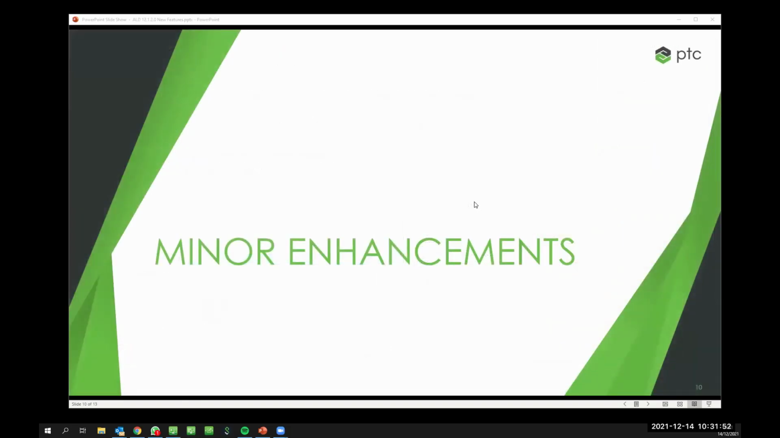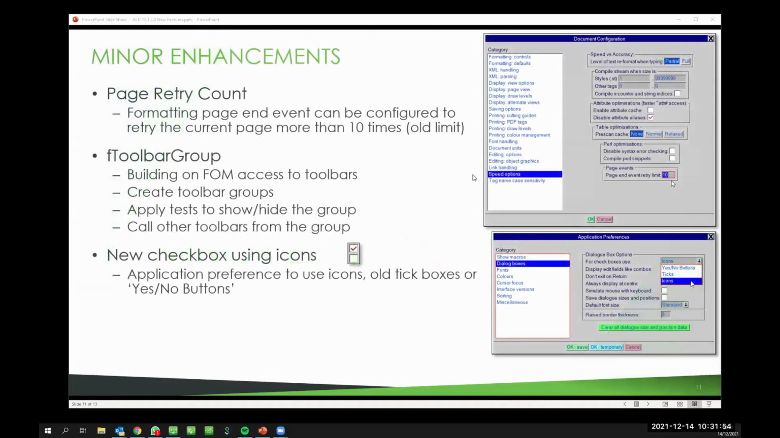Now onto the minor enhancements that we made in this release. A few releases ago, we introduced this idea of being able to retry a page from a page end event. So in Layout Developer, as you're formatting through, you can assign a page end event to a particular page and then get it to retry the page a number of times. We limited that originally to 10, just because we didn't want people to have thousands of retries on a page and for the document to take forever to format.